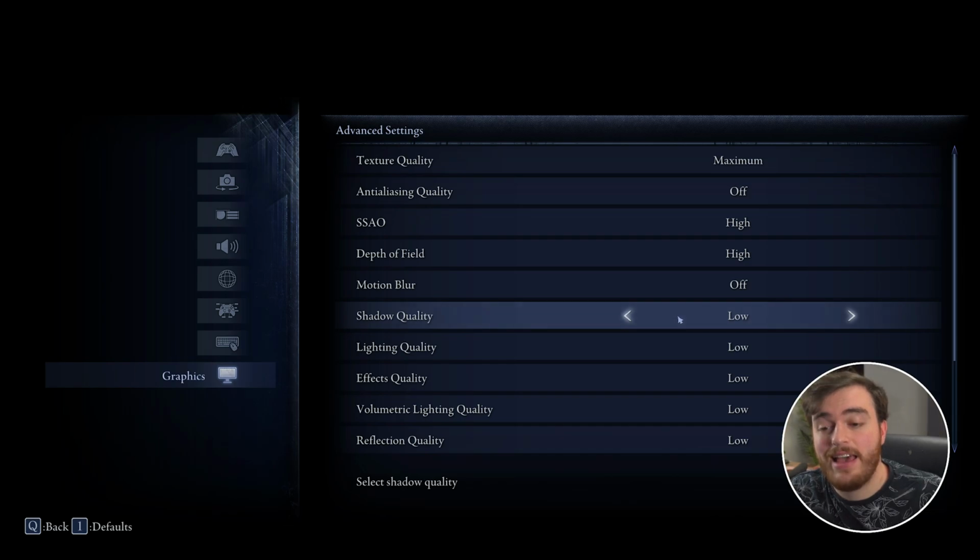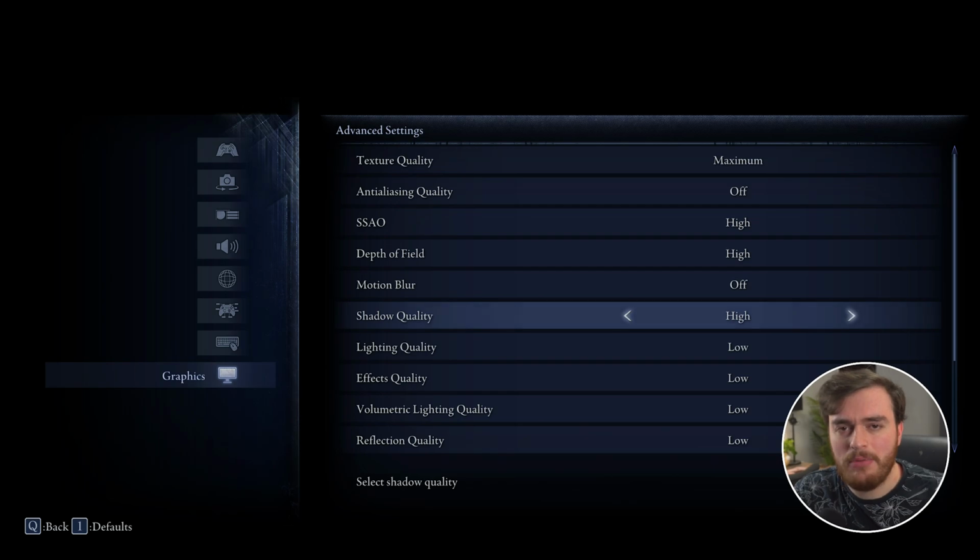Shadow quality has a pretty big impact on how the game looks. On low, shadows are super blocky. On medium, they probably look their best for performance. High keeps you somewhere around the same performance with similar looking shadows, and maximum does lead to a performance drop in most systems. Leave this on medium for the best looking shadows if you can.